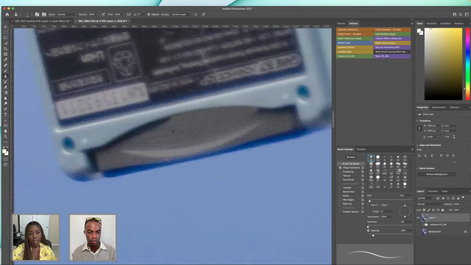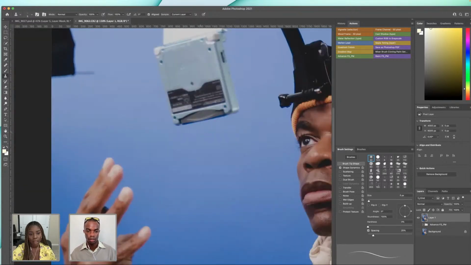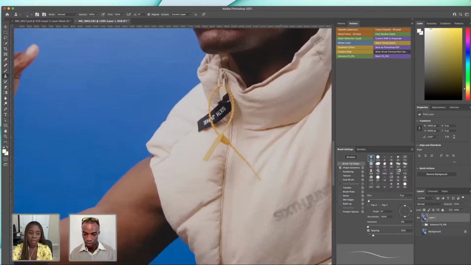Yeah. So what I did was I just used the clone stamp tool. I'm trying to clone those shadows a little bit, just so it has a bit of a roll off. It's probably good. Let's see. Okay, that looks good. And then we're just going to cover up this logo.